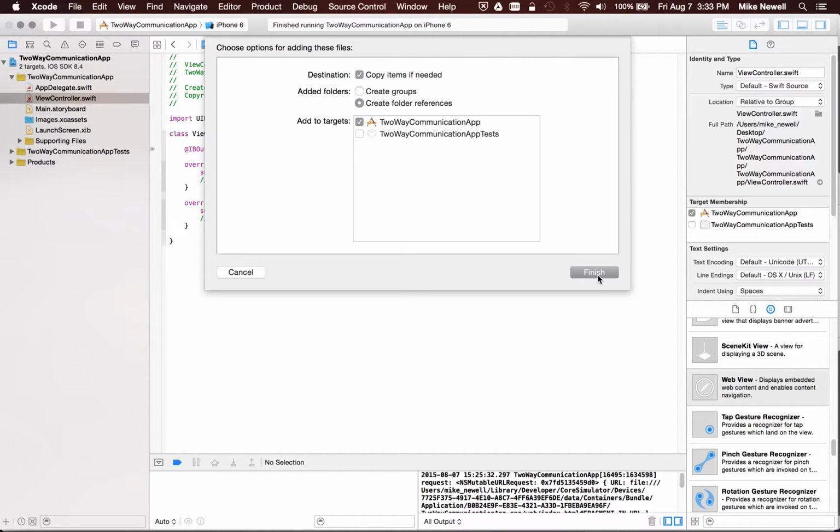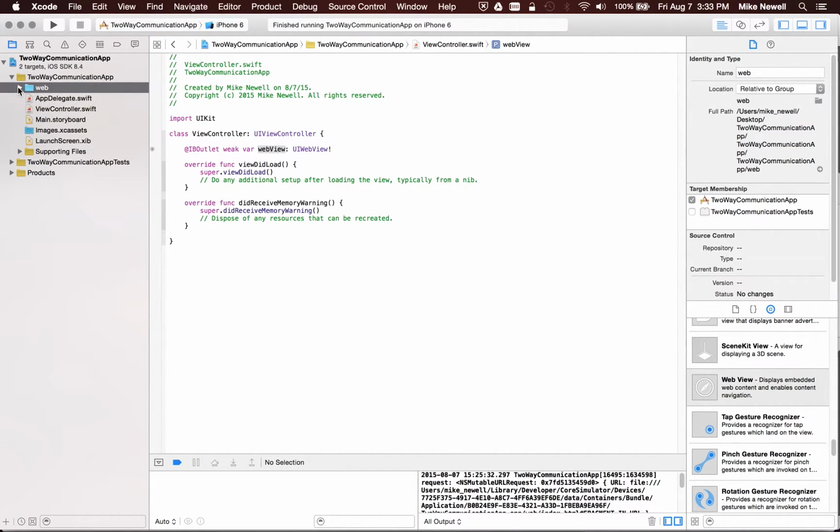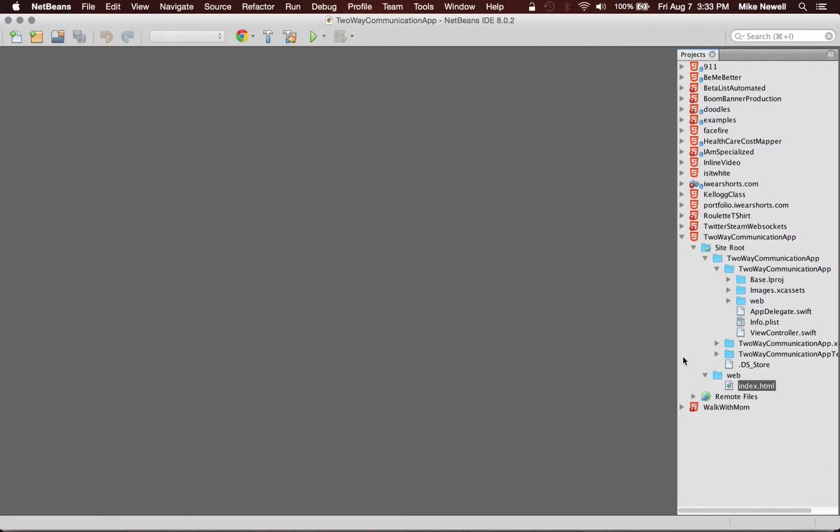That way your index.html file can call images locally and other CSS files and JS files. So there we go. I've imported my project. There's my web view. You can see it's in there. If I open that up in an editor, let me just navigate to that real quick.